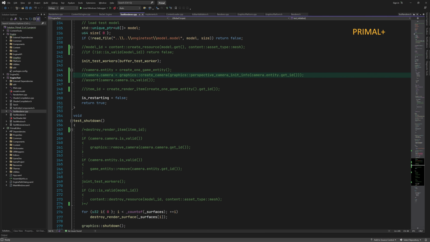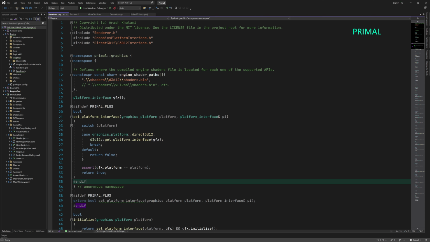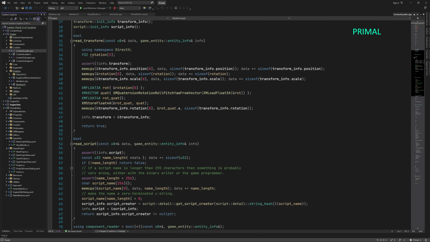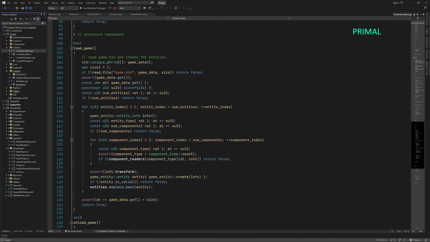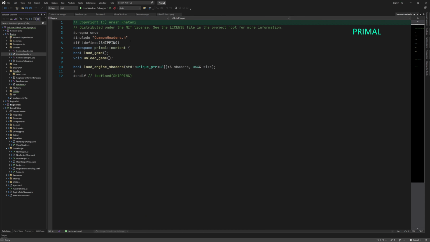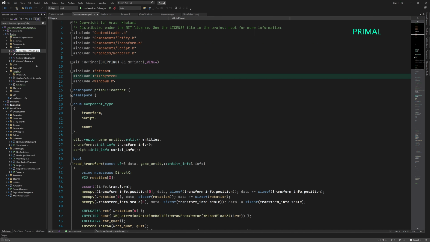Going back to Primal Engine, I'd like to spend the next couple of minutes to do some small changes in order to make it possible for the engine to be built for non-Windows operating systems using compilers other than MSVC. First, we need to exclude Content Loader when we are not building for Windows. This is because we are using some Windows-specific APIs in this file. In the future, we'll have a multiplatform content loader, but for now this will do.